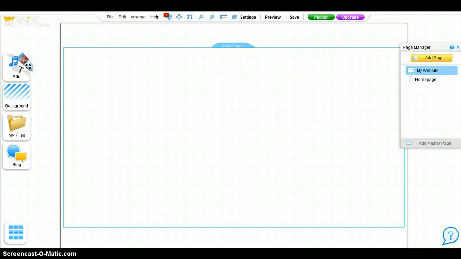Hi there. Today we're going to be adding page parts to a Wix.com website. We're starting with a blank template which basically has nothing in it at all.